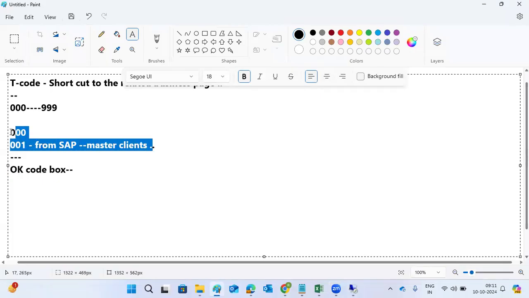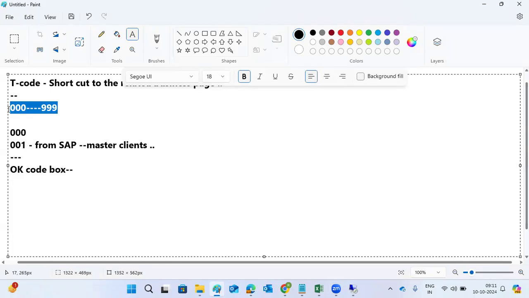So 000 and 001 are the master clients here. We have clients from 000 to 999. That is the one thing here, the OK code box. This is the place where we need to enter the transaction codes.